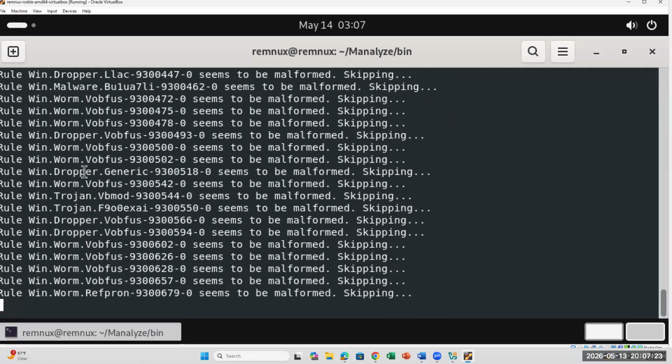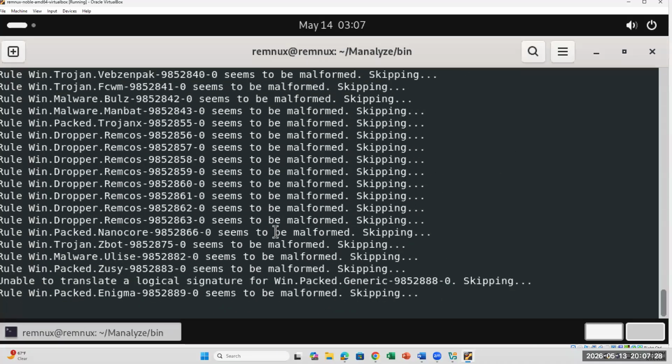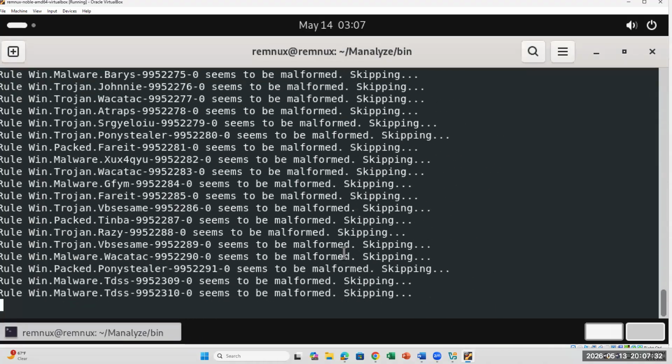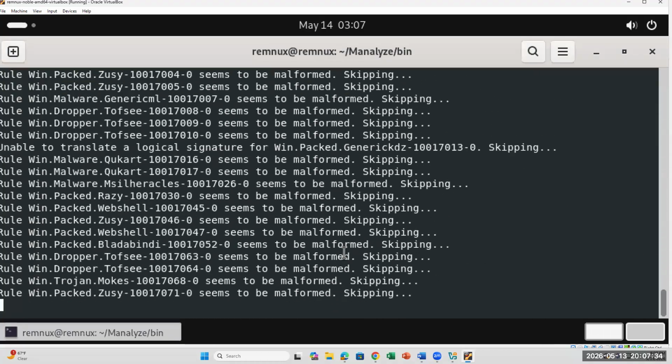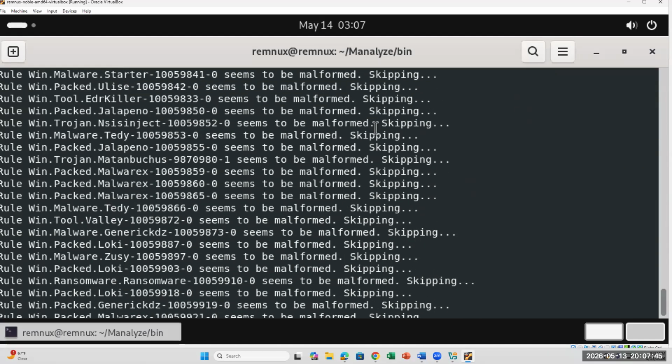You're going to see some updates, maybe it skipped some rules, maybe it added some rules. When you run antivirus updates, basically in the background the application downloads the rules. There's some stuff it's going to skip and some stuff it's going to see. It says skipping on some of them.